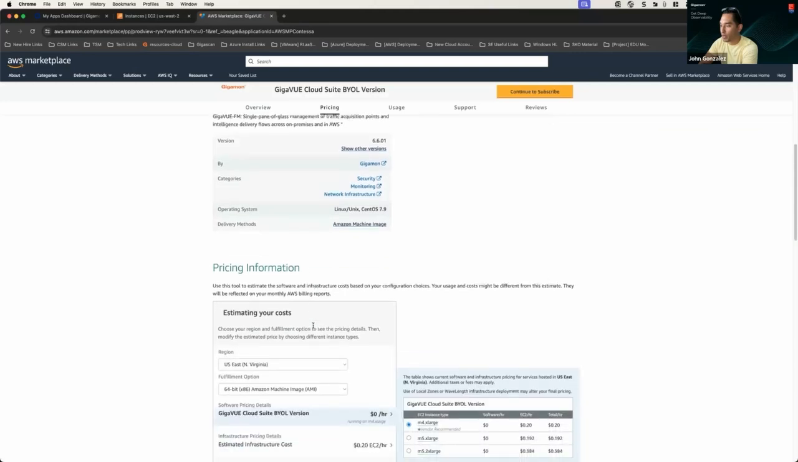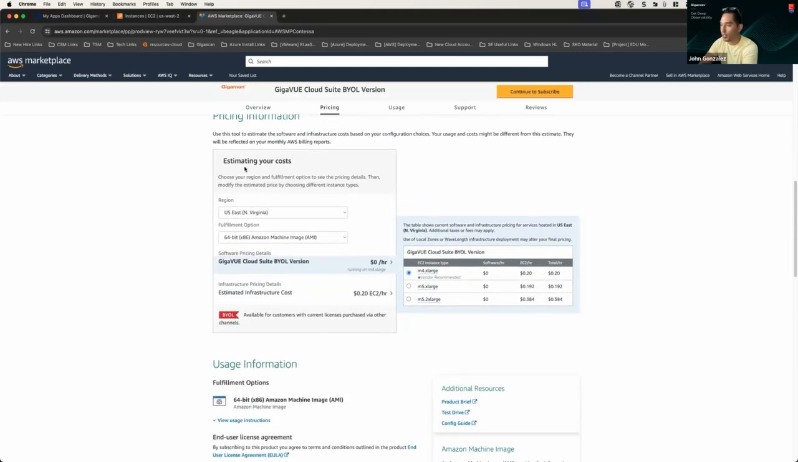But before I do that, I just want to scroll down a little bit and just show you the costing if you're interested in seeing that in the future. Like I mentioned, the BYOL version, there is no software cost associated to it because the license is something that you've purchased directly from Gigamon. But if you decide to go down the route of purchasing it through AWS, there is that option as well, and it'll give you a breakdown and you'll be able to see that.